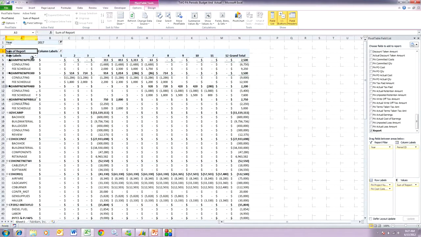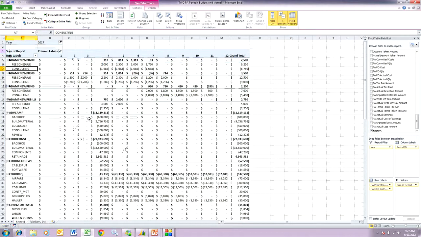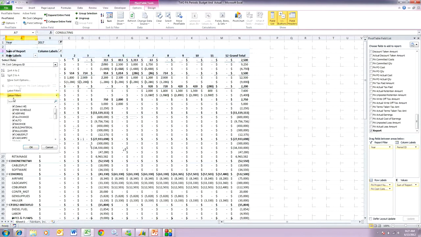And I want to move the fee schedule, which is my income, up to the top. So I just right click on that and go to move, and I'm going to move fee schedule to the beginning. So it's going to reorganize my rows here. And then I also want just some of these projects. I've got all this project data. I'm really not interested in all of them. I've just got a few.